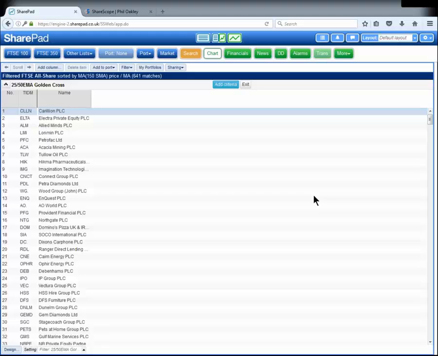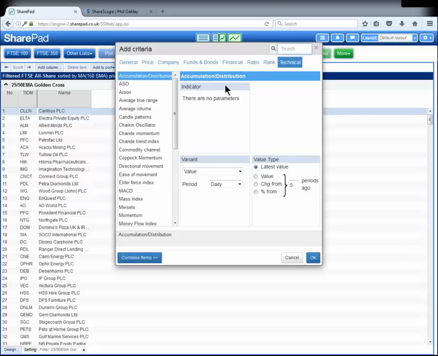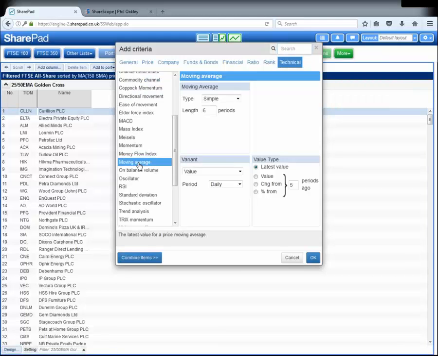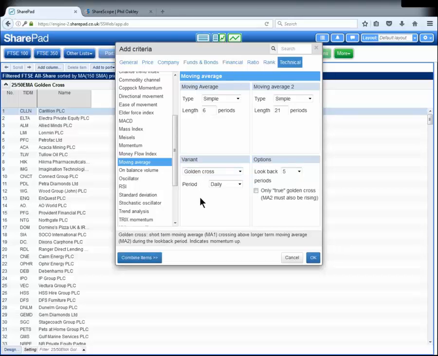So now again we're ready to add criteria to our filter, and it's very simple, the way we did it before. So we do add criteria. We're already on technical. We're going to scroll down, find moving average. But this time, as we looked at before, we're going to go into variant. We're going to select value, and we're going to do golden cross. Now when we do golden cross, you can see a couple of things happen. Firstly, we get a second moving average up in the top right, and secondly the options have changed.